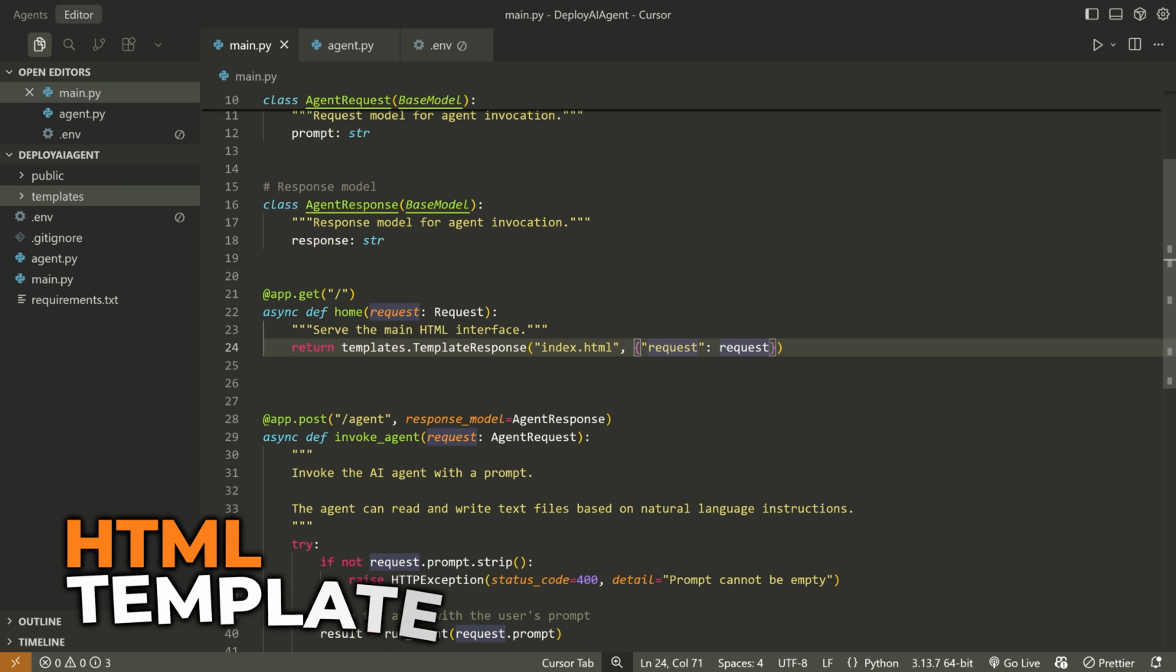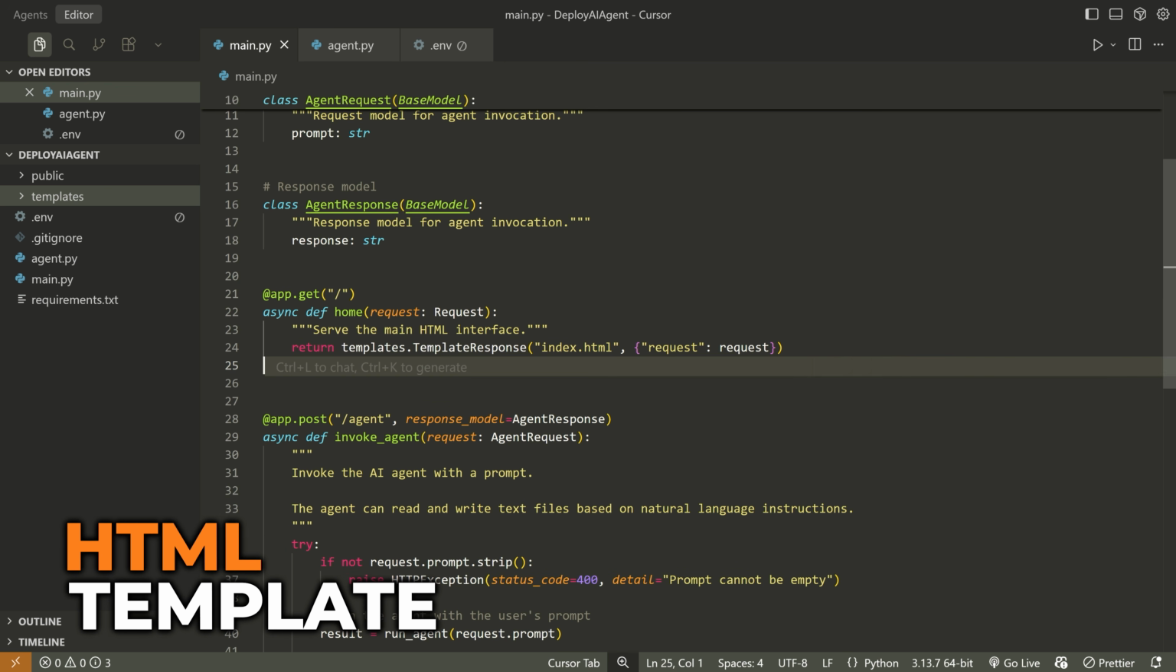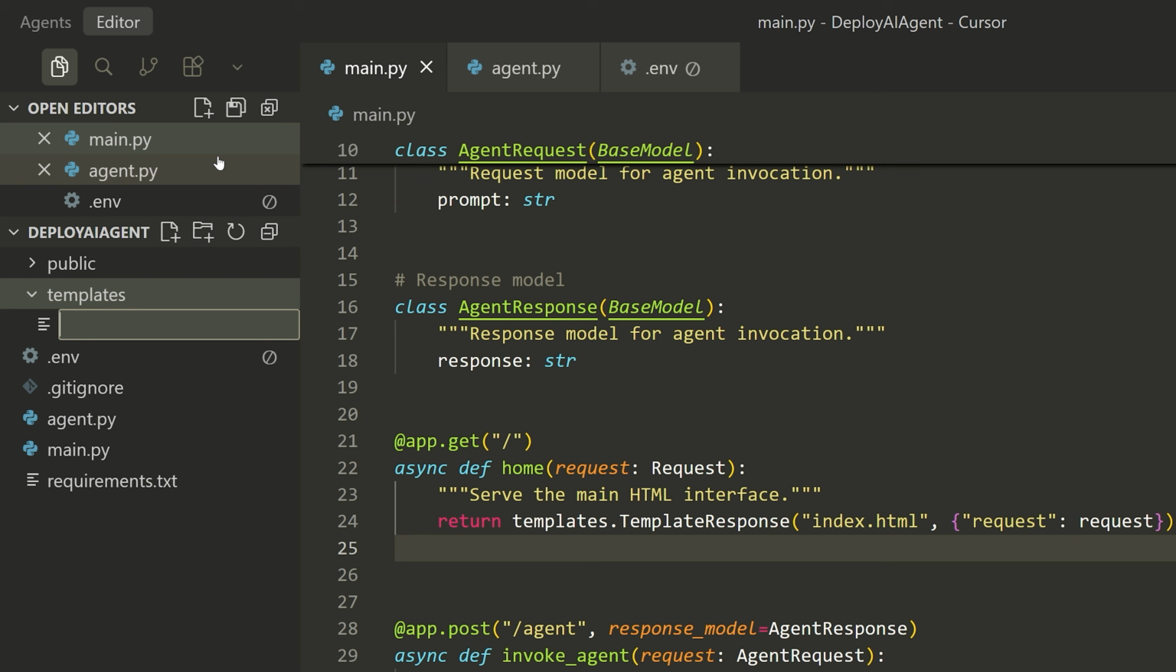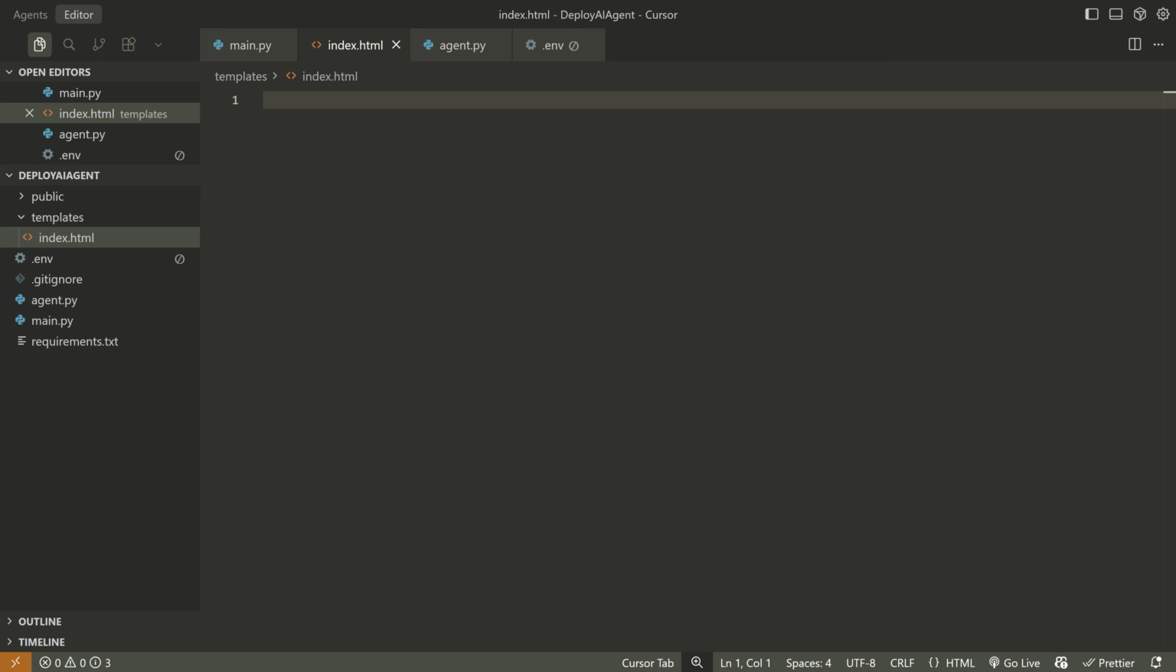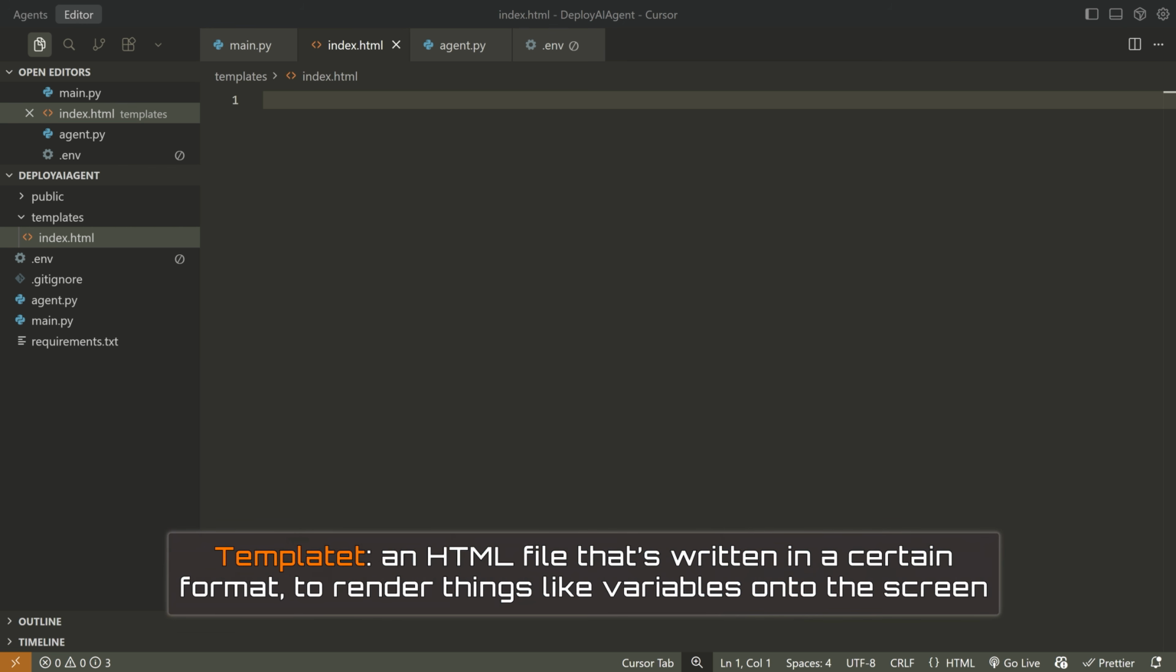Okay, now the one thing that we're missing is this index.html file. So we'll go in this templates directory and we'll call this index.html. The way that it works inside of frameworks like Fast API is that you can have something called a template. The template is essentially just an HTML file that's written in a certain format, looks very similar to normal HTML, that allows you to render things like variables onto the screen.